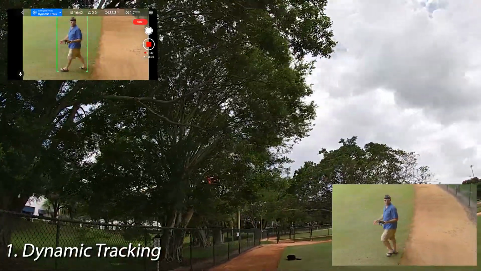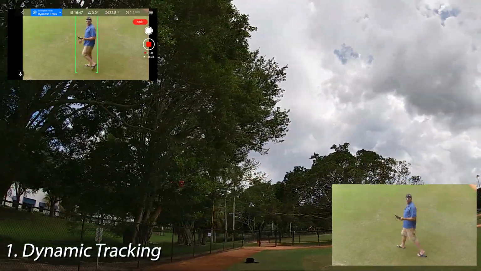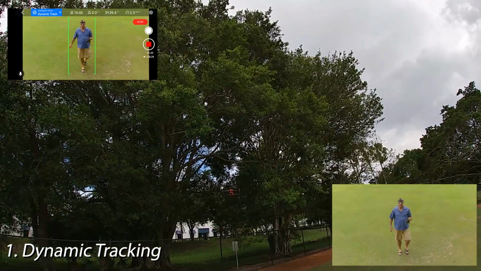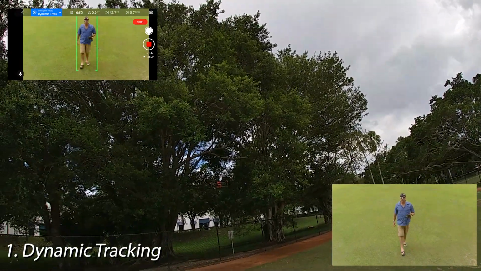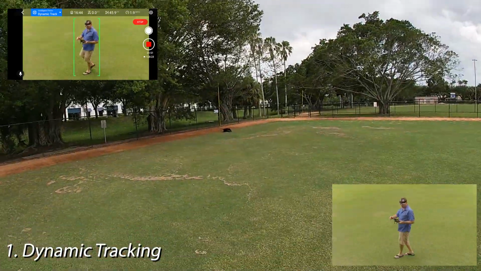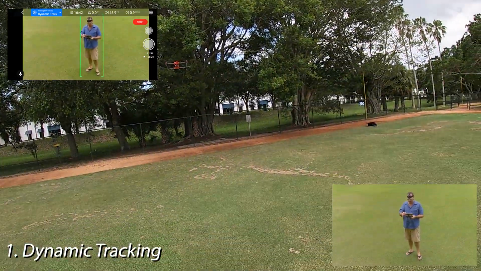So for those of you who are wondering how good the dynamic track works, how good the obstacle avoidance works, you just saw it with your own eyes right there. It made a decision and decided to go in between the fence and the tree limbs, and it still got me. So there you go, there's your dynamic tracking.